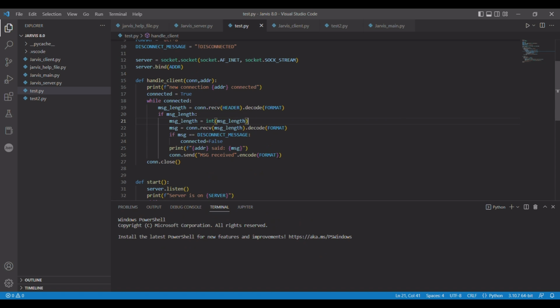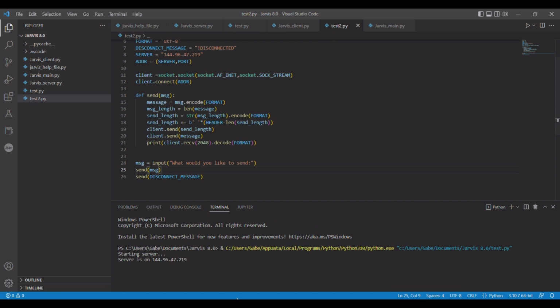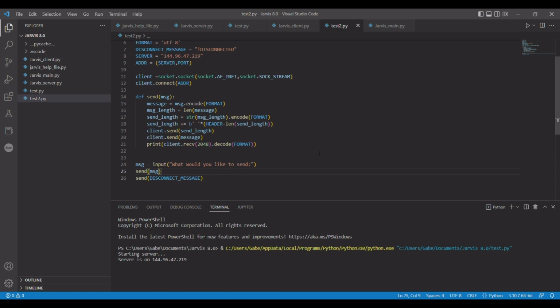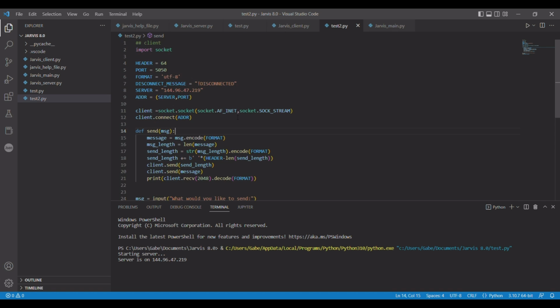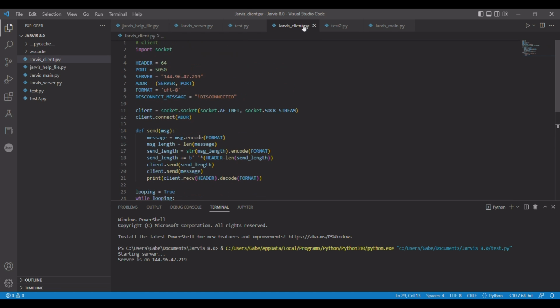All right, so now if I run the original dealio, and I go and do this one, cmd, cd documents, Jarvis 8.0, we're going to do test2.py. Not sure why it keeps closing. But this is what it was originally. Could it be because I changed this one? 2048 maybe?